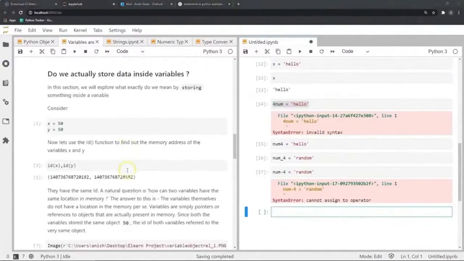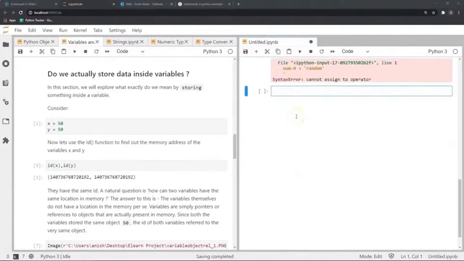Now let's move on to a concept where we try to really understand what we mean by storing data inside a variable. When I say that we are storing something inside a variable, you get an idea in your head that this variable is like a container where we put a particular object inside it. So does this mean that variables have a place in the memory? Are they also an object that is placed in the memory where we can put other objects inside of?